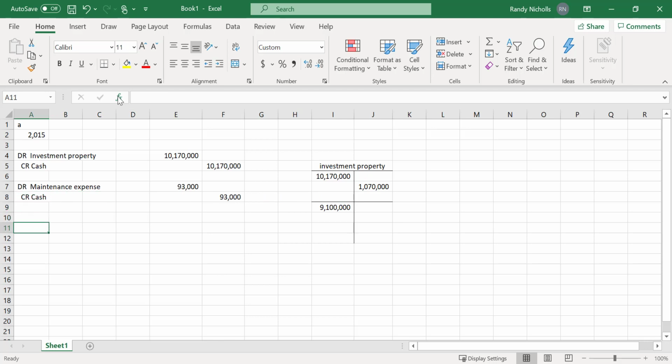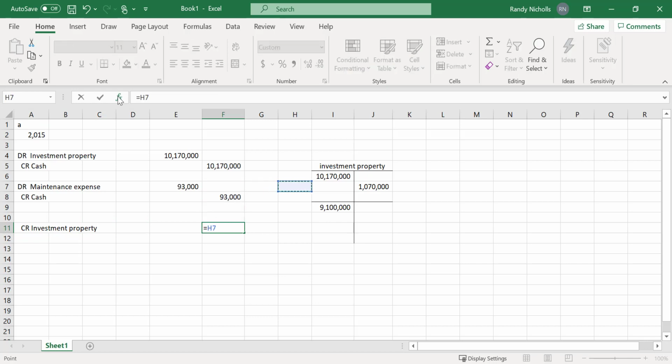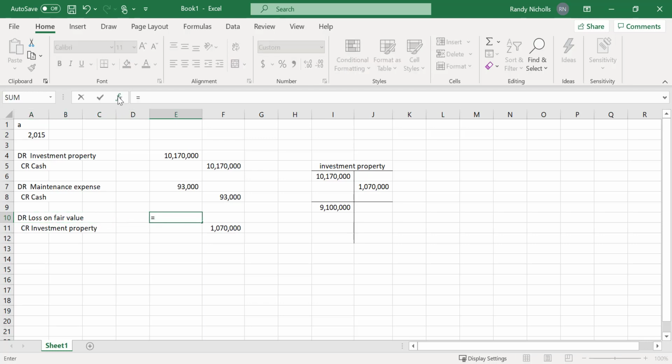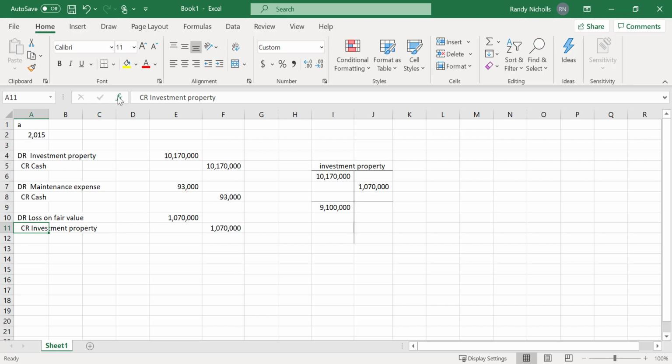So I've got a credit, investment property. Don't be afraid to abbreviate a bit if it's quicker. And it's this 1,070,000. And any other thing I need to know, if I'm using the fair value method, this is just a gain or a loss. So loss on fair value. Loss on investment property, loss on, have the word loss in there and you're fine. Okay?